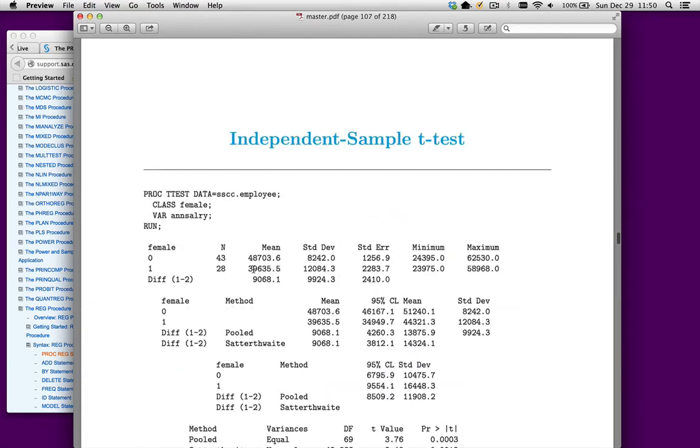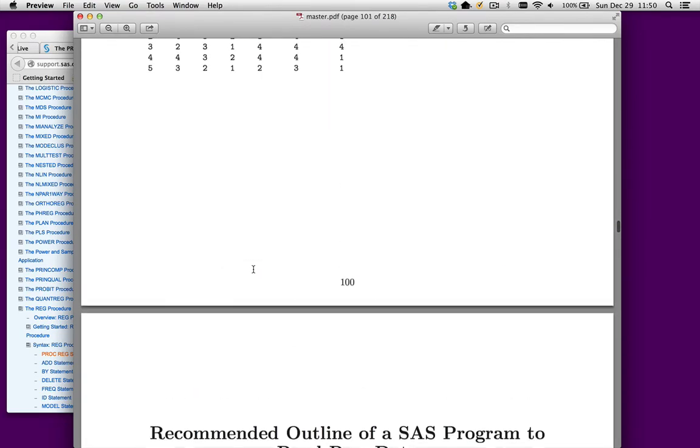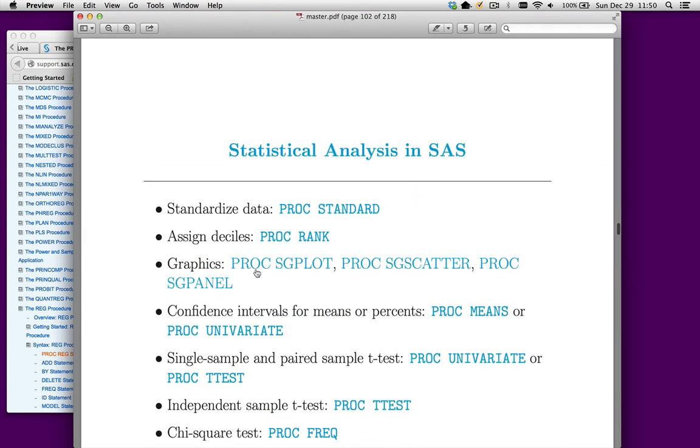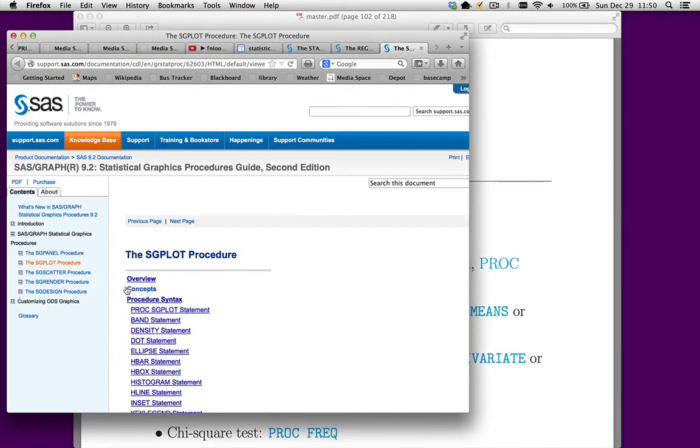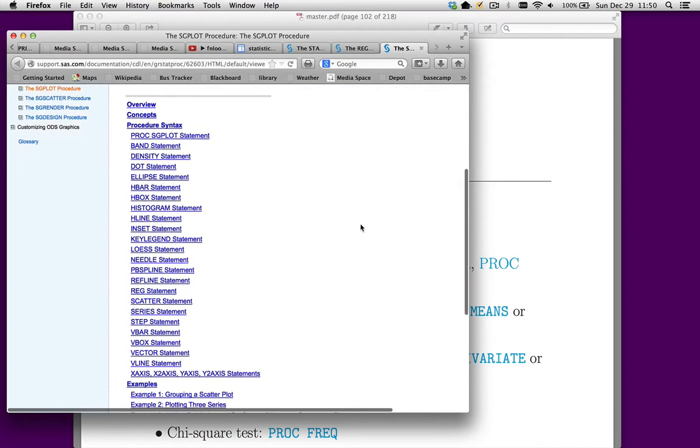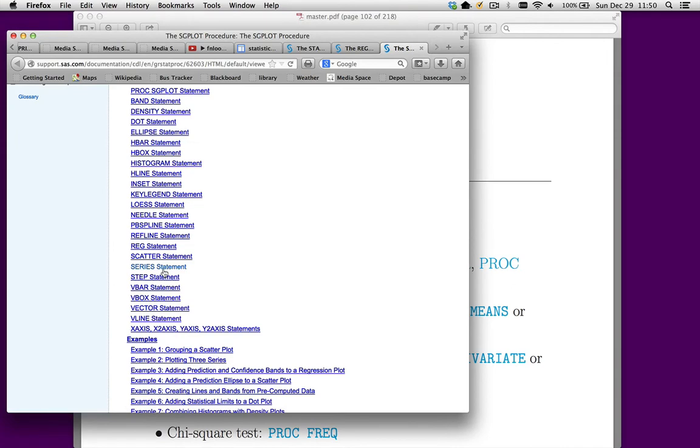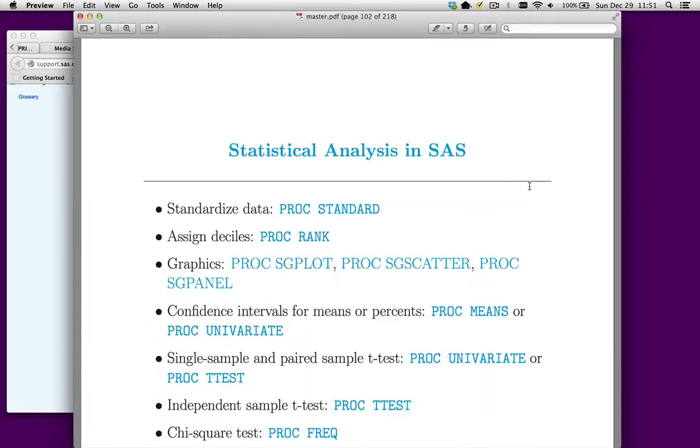So maybe if we go back here, how do we get help? We could just Google it, or you can come back here and click on it. And so if you look at the help for this, you get a list of all the things that it'll do. So it does bar charts, it does box plots, it does density plots, and so forth.